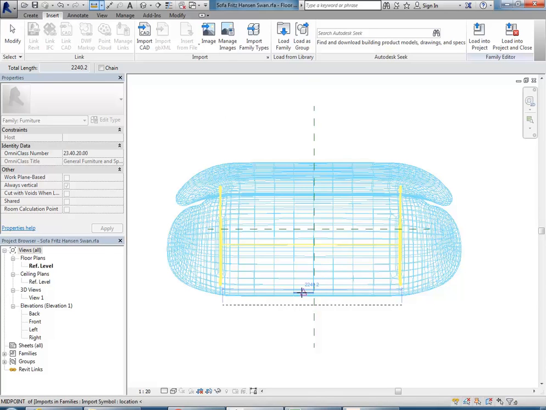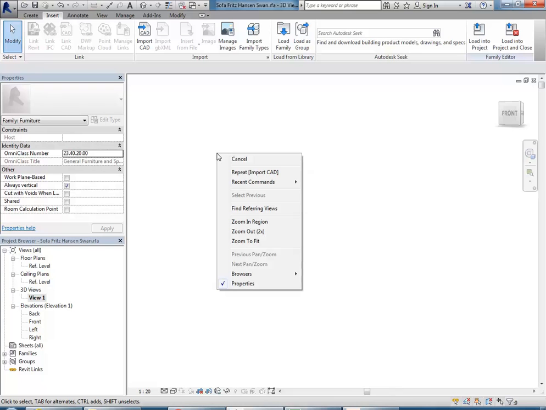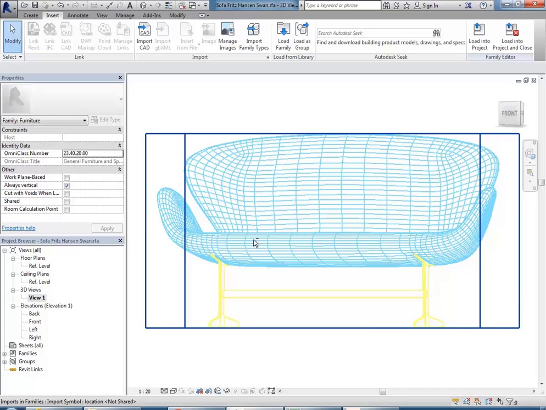Okay, so there we are, 2240, which seems like perfect size for that sort of chair. So I want to go to the 3D view, can't see it, and that's typical, so we can right click, zoom to fit, and then it should come up.